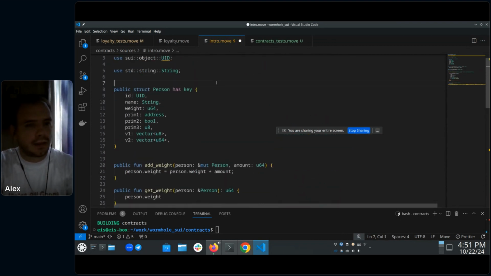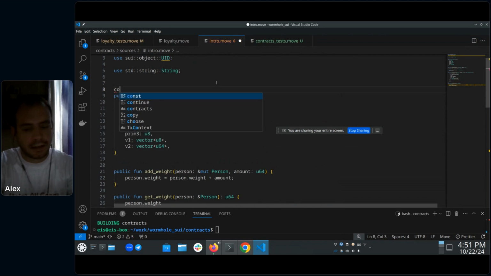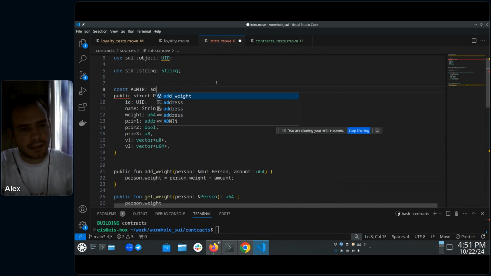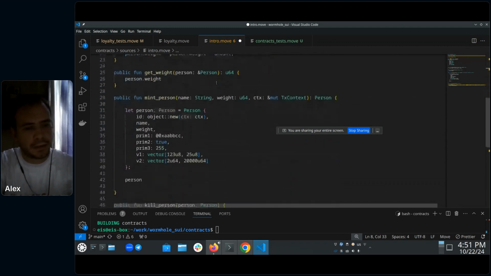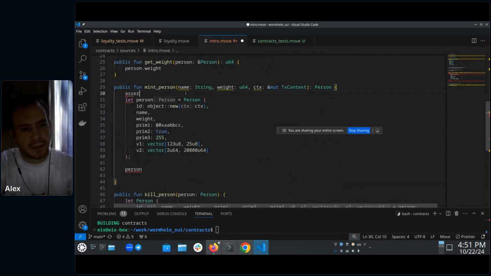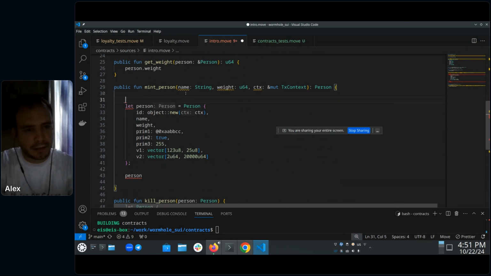You can either have a constant that says admin or something. In this case, it's an address. This is the more naive way, and I will show you the indicated way as well. So yeah, this would be the admin, and you can do an assertion over here, and this is really helpful. So I can show you the assertions themselves.